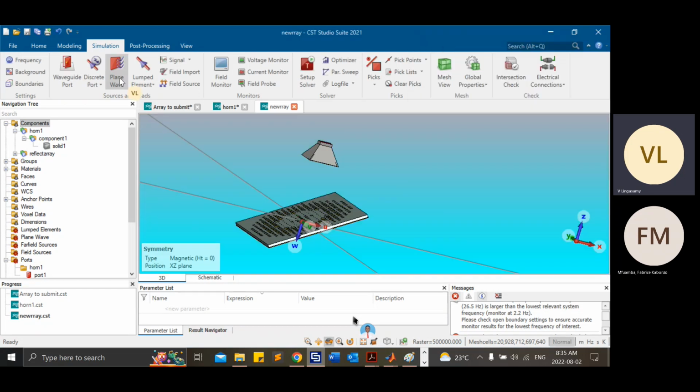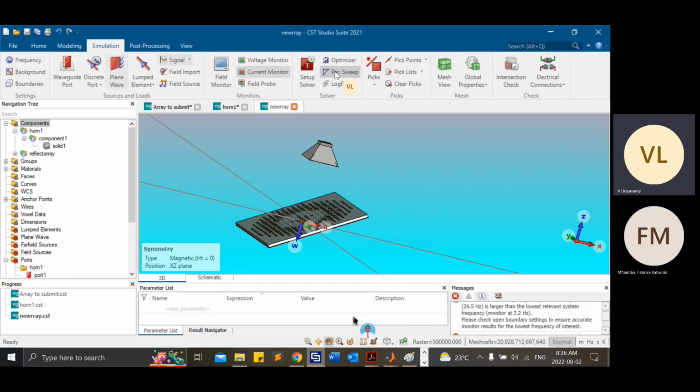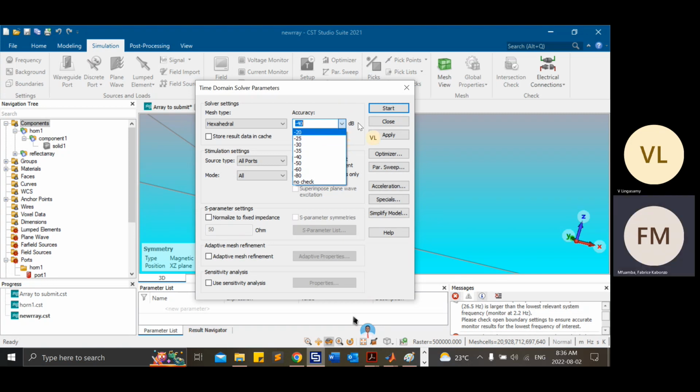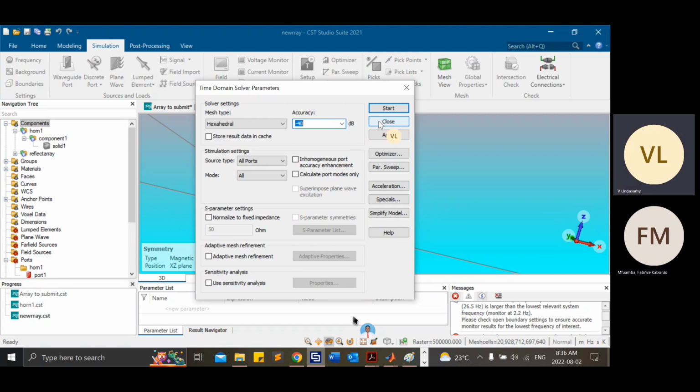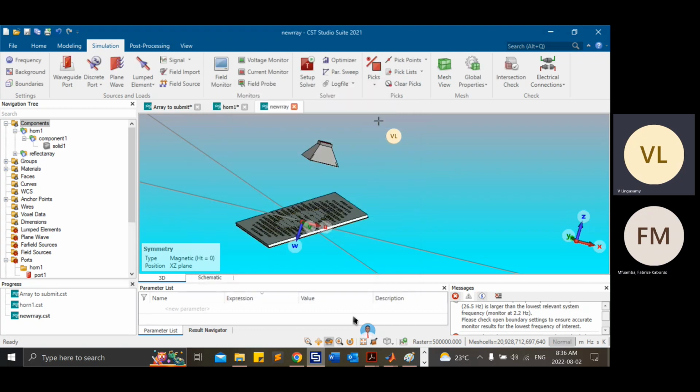Another method is you can just reduce the mesh size initially just to check the results. You can reduce the mesh size to 8, and here also 8, like that. The third method is you can reduce the accuracy as well. Just to see the preliminary results, and once you finalize the design, then you can go for the final full-fledged simulation.